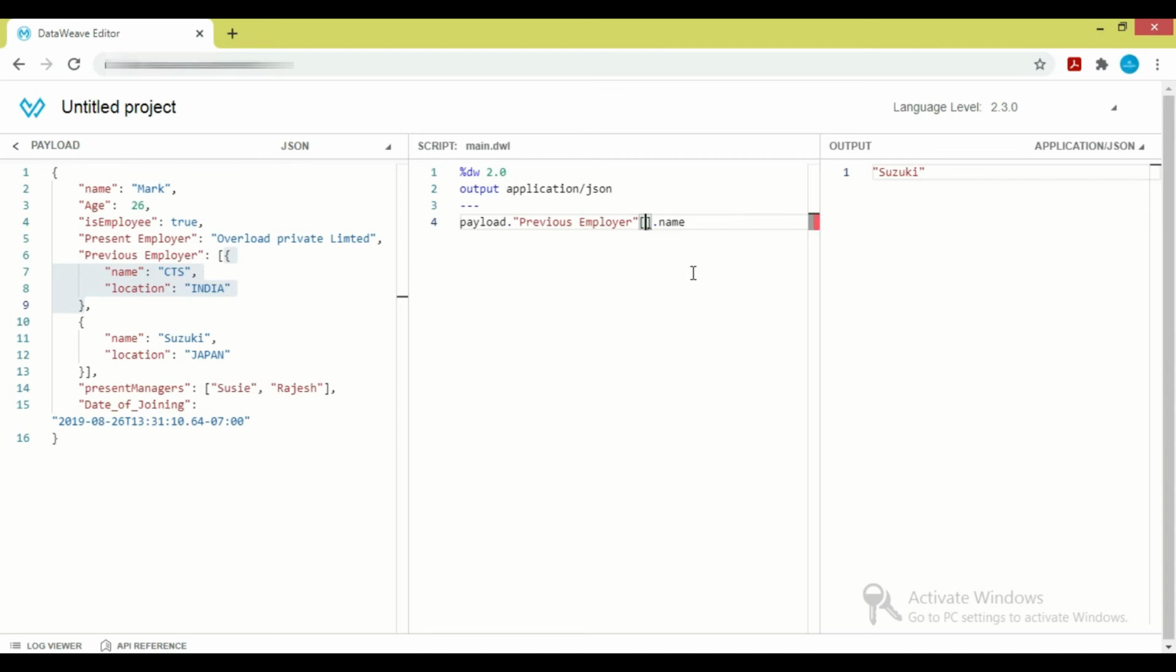Now instead of using name, you could also use a multi-value selector, dot star name. The result of this output will remain the same. Dot star is a multi-value selector which exclusively picks up all the matching keys provided array input. Now if you want to pick up the second object of the array previous employer, you can simply open the square braces and put 1.